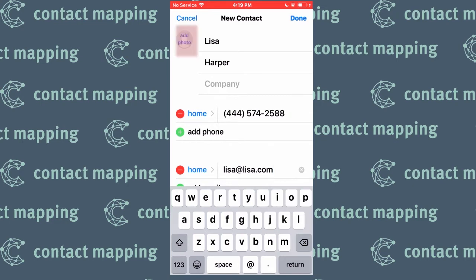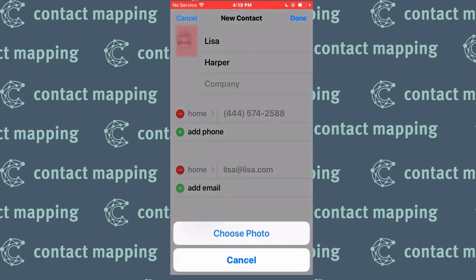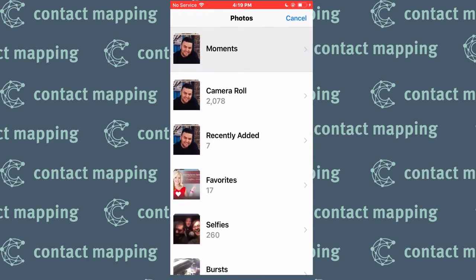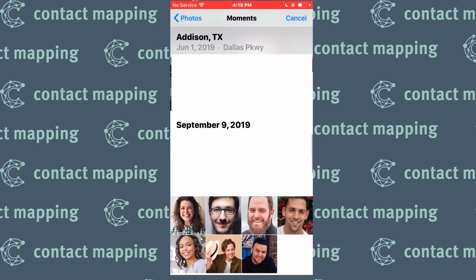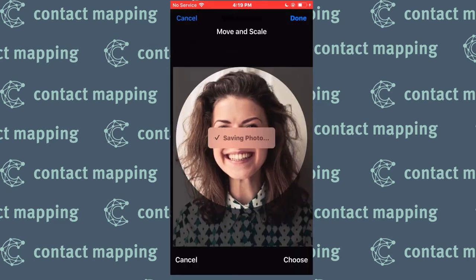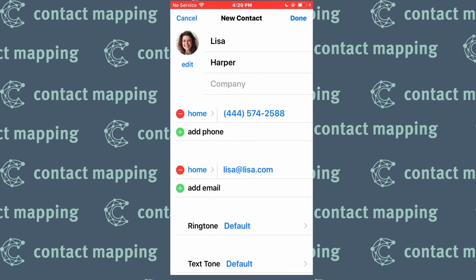Now, this little area, add a photo. I love adding photos. The reason I love adding photos is because if you end up with like 10 Lisa Harpers that you've been working with on Facebook, it can get a little confusing. But if you add a photo, then it's very clear who the person is. So we can just choose a photo. We'll go right here, and then we'll click. Perfect. And then we'll hit done.